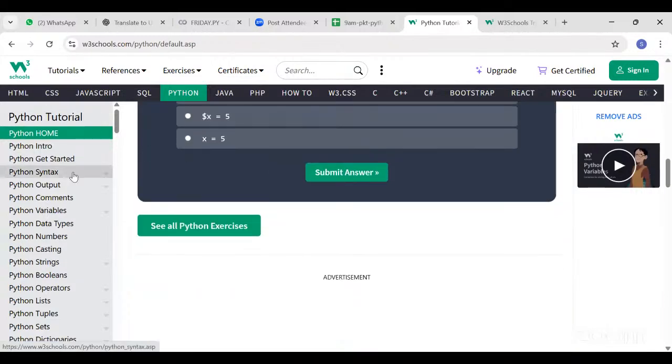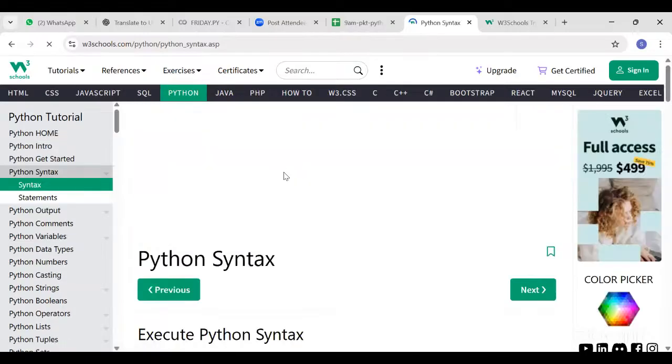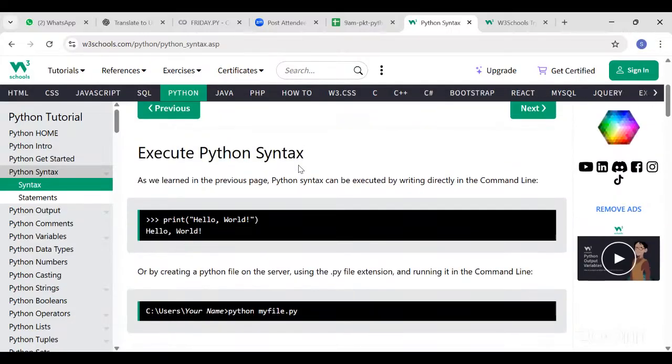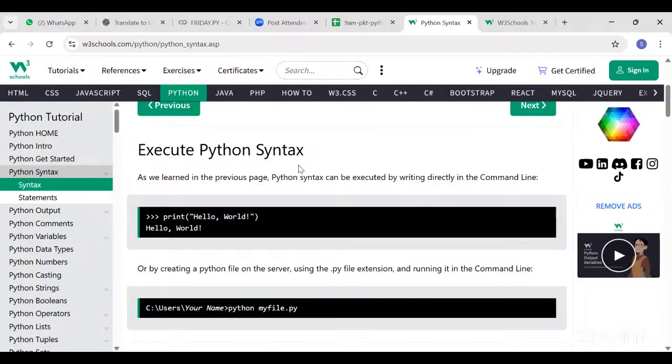So, Python syntax. Thank you, Ali, for asking the question. Syntax: when I started to teach this course, it was also a new thing for me, and I was not familiar with this word. To execute Python syntax, syntax is a command line, like the way the line of code you are going to give your language to understand it.